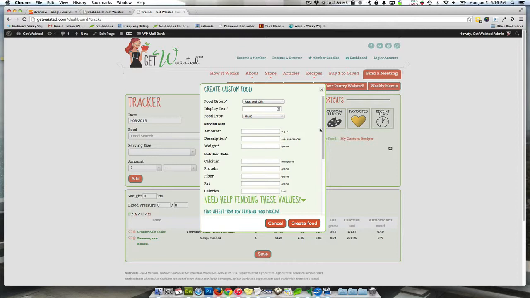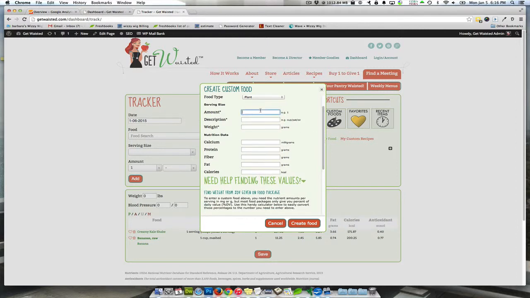So the serving size is always going to be 1, unless it's like half a teaspoon or something like that. But usually if it's like 1 piece of Wonder Bread, you can usually put one, but you can use your judgment there. The description is the unit of the serving size. So let's say it's 1 slice.